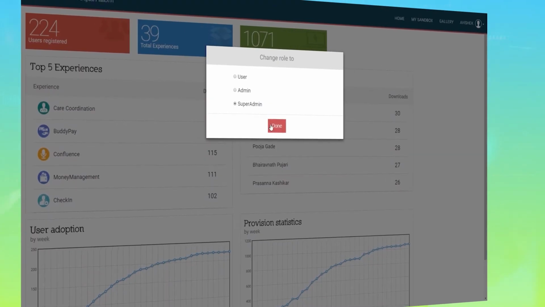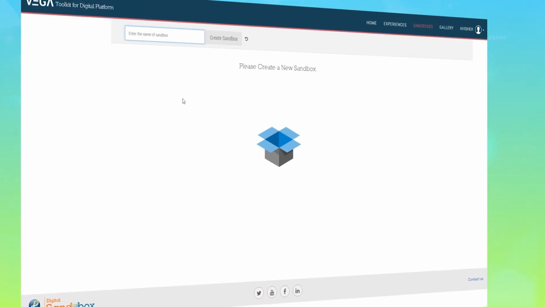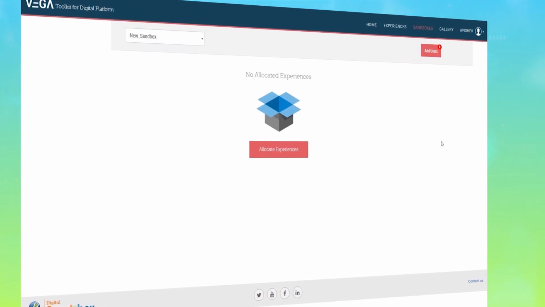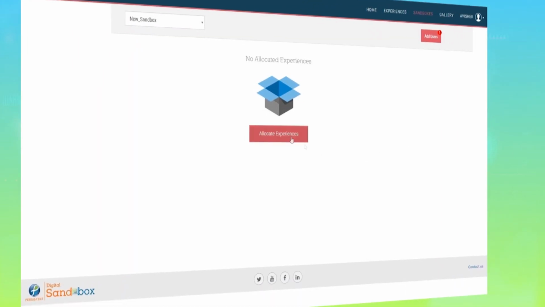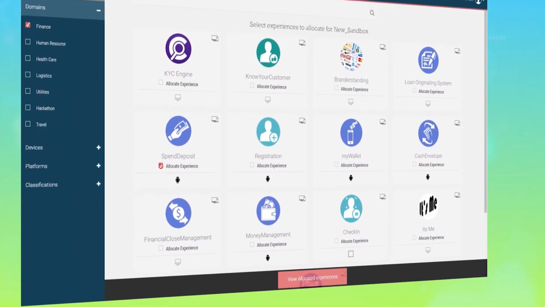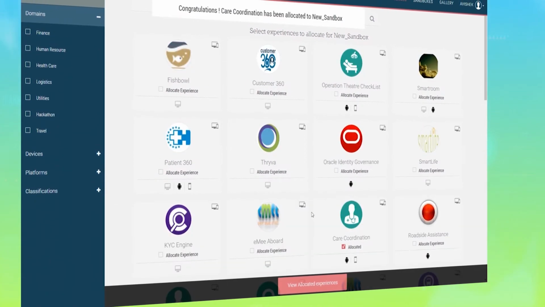As a super admin, you can rapidly create sandboxes, adding a slew of relevant experiences to it, and deploy it again in a matter of minutes. And Vega is the perfect toolkit for you to achieve that for your customers and stakeholders while ensuring security and data privacy.